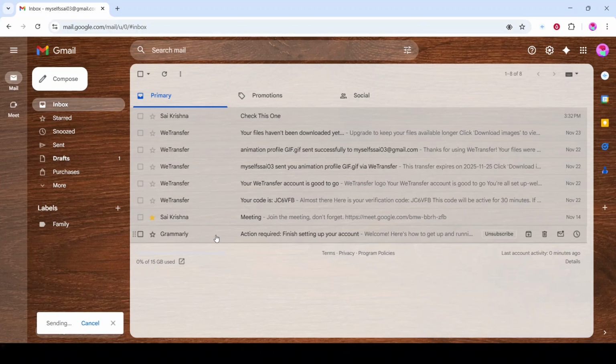Gmail will create individual messages for each recipient so you get clean, one-to-one replies. After sending, anyone who unsubscribes won't receive future multi-send messages from you.